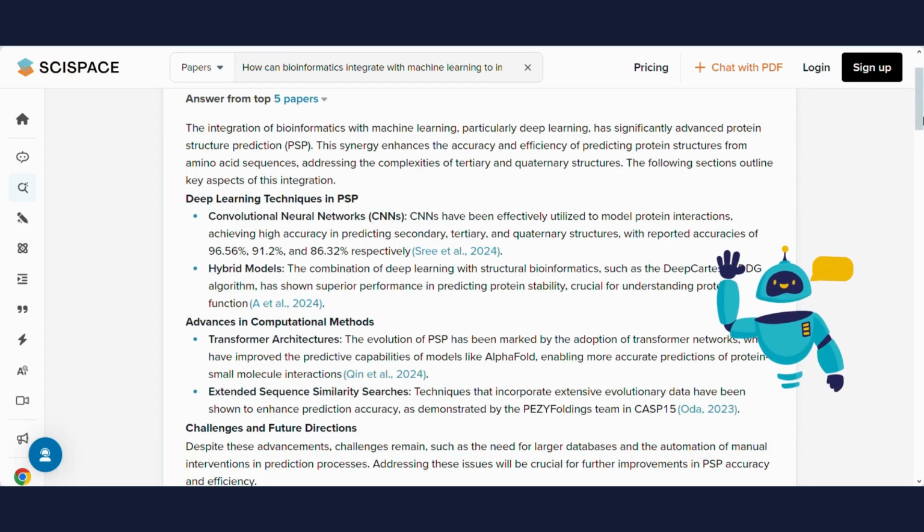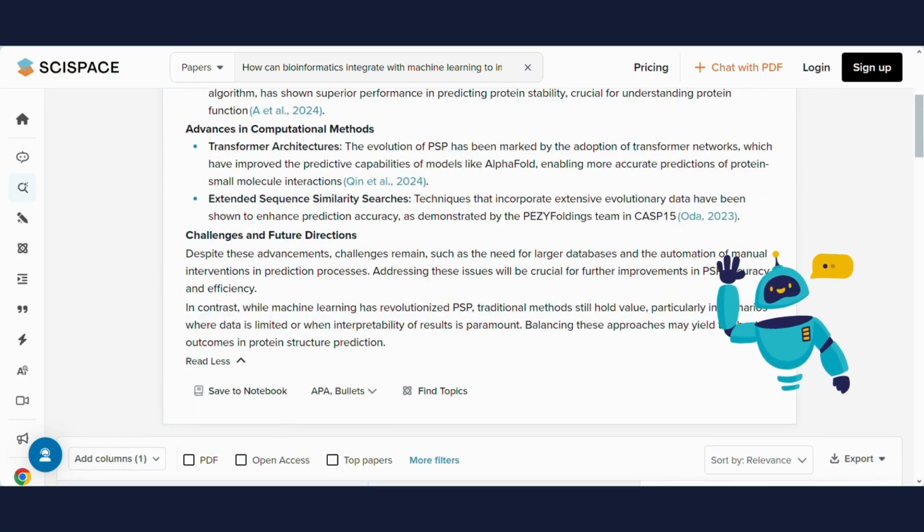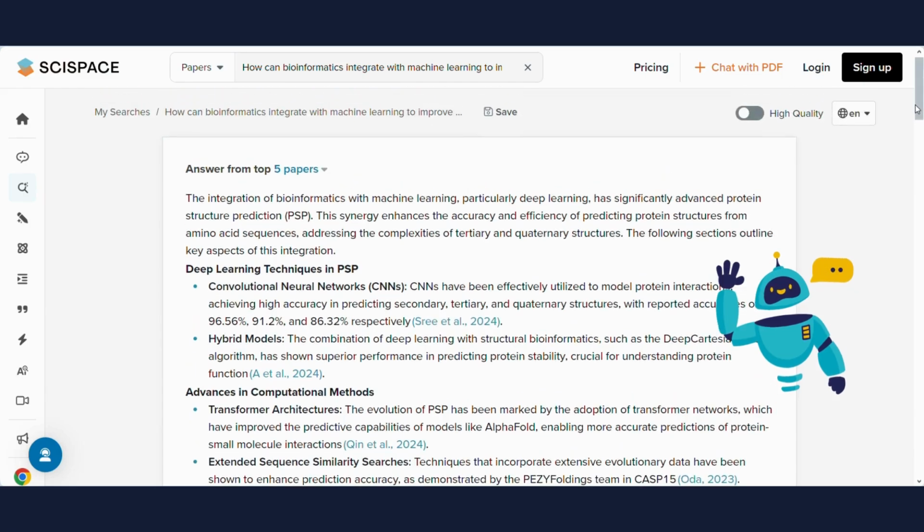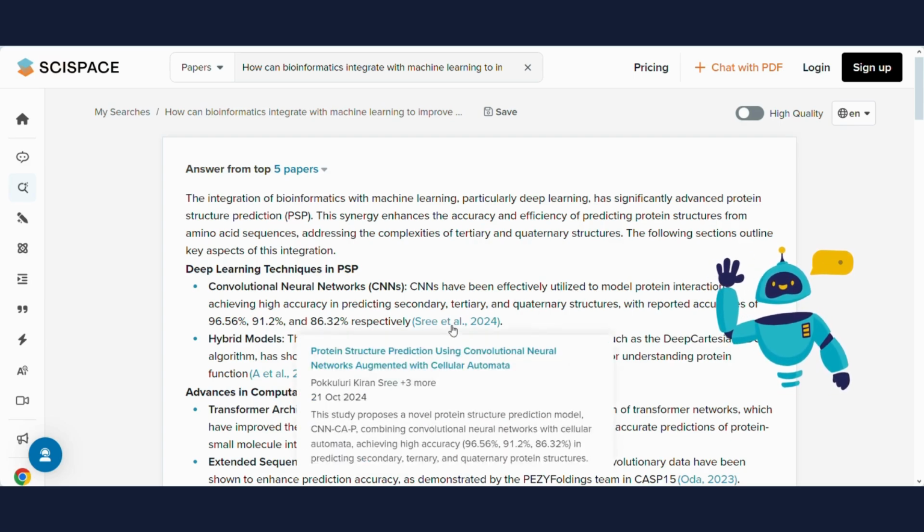So basically, as you can see, guys, this is one of the papers. Based on the paper, it will give you information. The integration of bioinformatics with machine learning, particularly deep learning, has significantly advanced protein structure prediction, that is PSP. Then it will give you the following outlines of how this will help the bioinformatics approach, such as convolutional neural networks for protein structure prediction based on the secondary, tertiary as well as quaternary structure. And then the links of the research papers are provided over here.